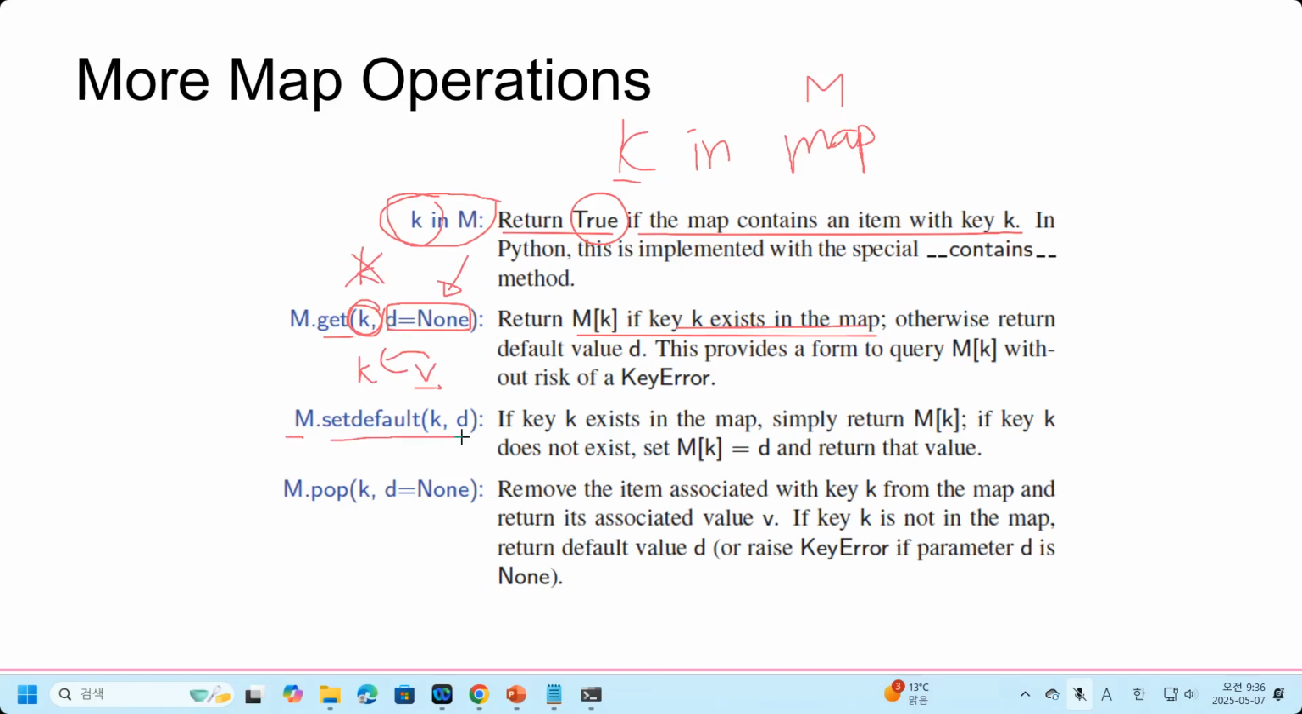M.setdefault(k, d). If k exists in the map, simply return M[k]. If k does not exist, then set M[k] equals to d. So d will be the value of k when k does not exist.